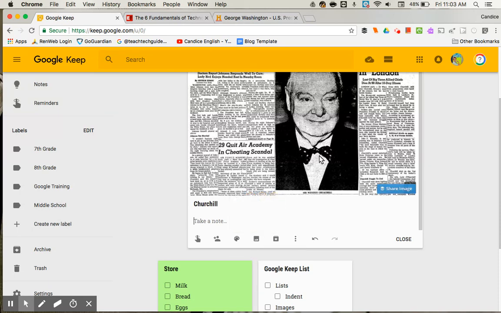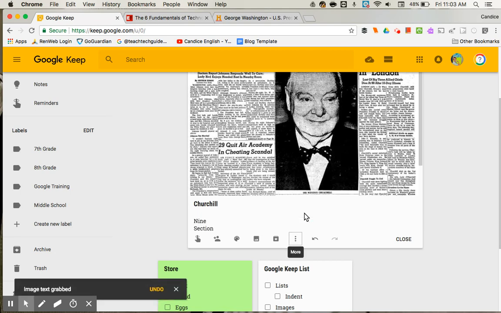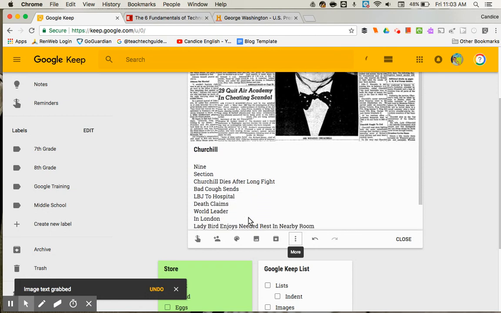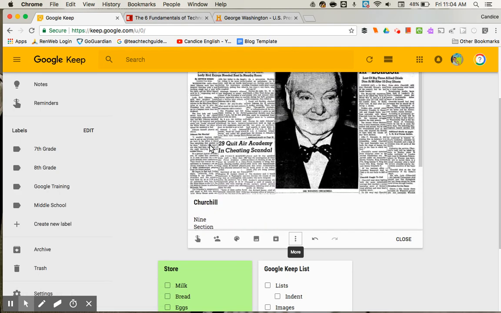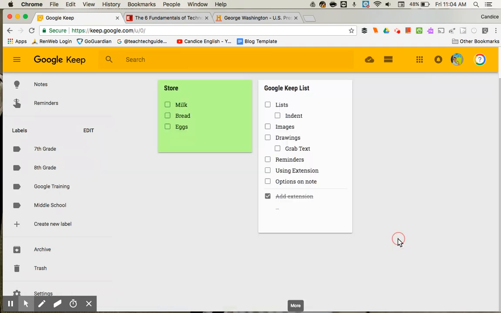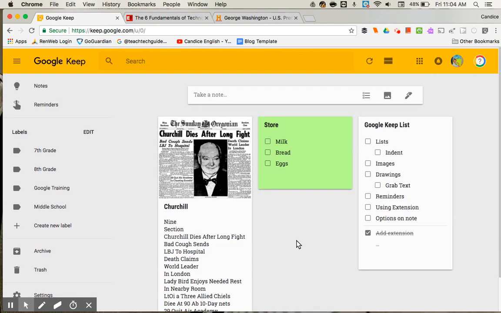The neat thing about images, and this won't always work, it depends on the image, but if you press the three little dots here, you can actually ask it to grab image text, which is pretty awesome, especially if you are dealing with a newspaper like this one is. So it grabbed the titles of this particular image. So I can close, and there is my other note.